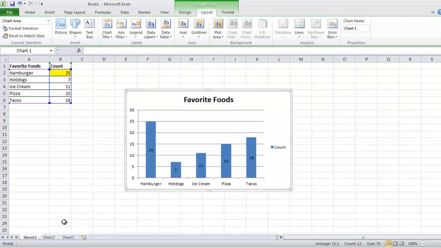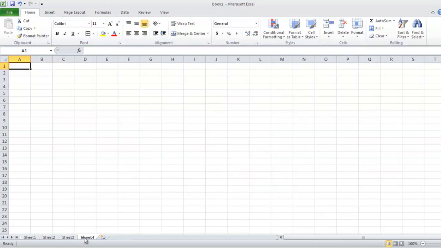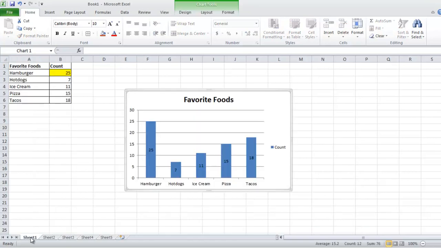The last thing I want to talk about is just our worksheet. You look at the bottom, we have sheet 1, sheet 2, and sheet 3. We can create another sheet by simply clicking on this button. So there's sheet 4, click it again, sheet 5. We can create as many sheets as we'd like. I'm going to go back to sheet 1. There's my favorite foods data. So I'm going to rename this sheet. I'm going to right click and then click rename, and I'll just name it favorite foods.